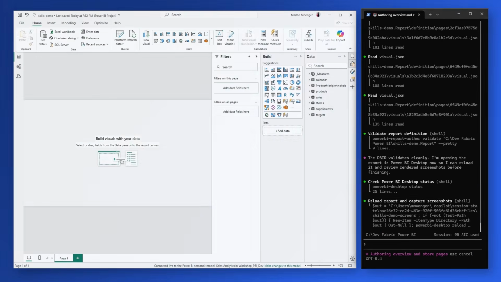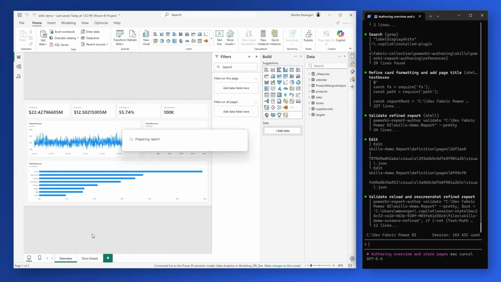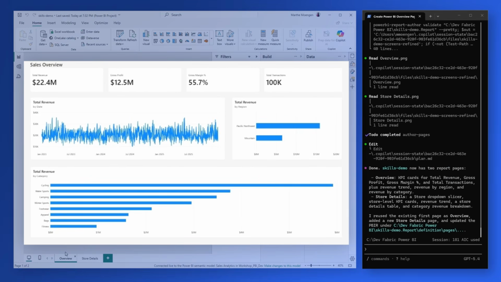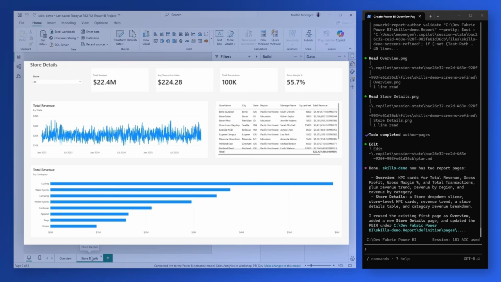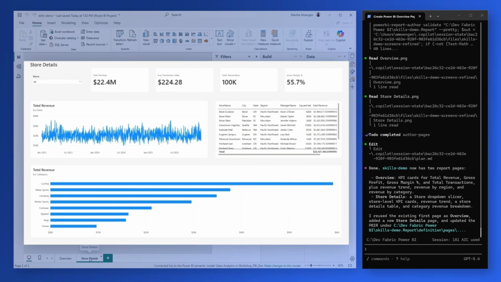Okay. So what did it do? It created a sales overview page. I mean, okay, that looks not too shabby. I didn't really give it a lot of instructions, but what it did for my store details is, okay, it gave me a store filter, that's good, and then revenue, table view, and also total revenue by category. Okay, I mean, the two pages were quite similar.